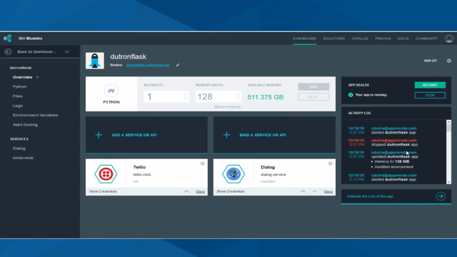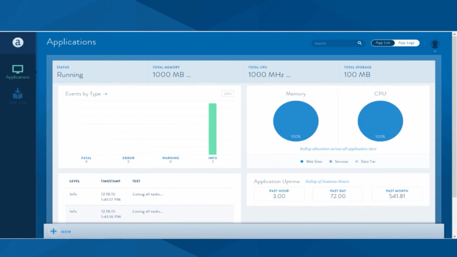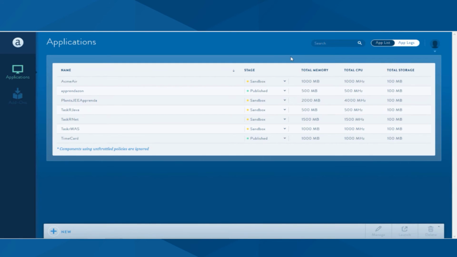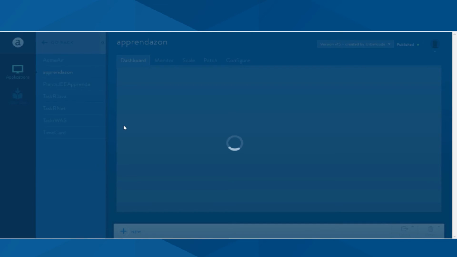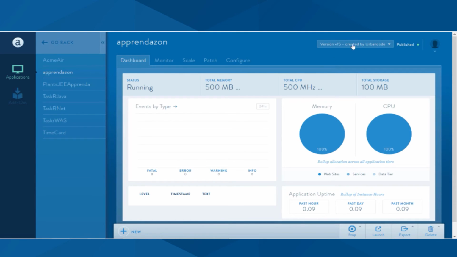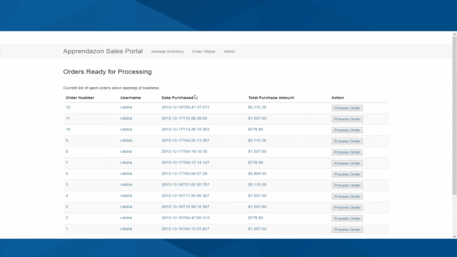To show that we actually got this order on the back end, let's go back to the Apprenda console. Refresh this to make sure I still have a live session. And now I can show you the back end application that the BlueMix Flask app was actually talking to. And it is somewhat humorously called Apprendazon. You'll notice here there's a version number that says version 15, and it says created by UrbanCode. So UrbanCode actually deployed this piece. If I launch the app, we put a simple UI in front of this REST interface to show that to you.